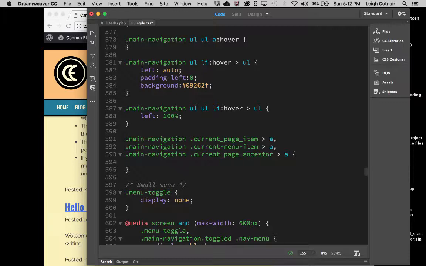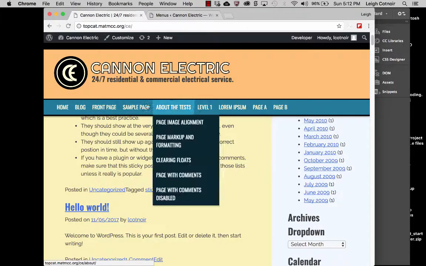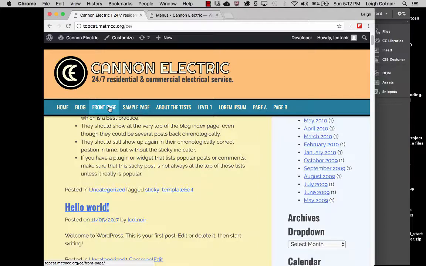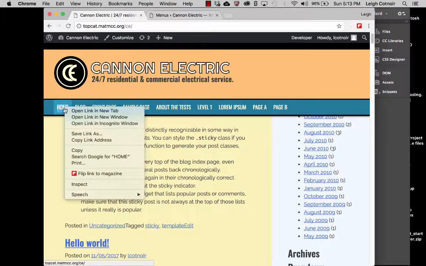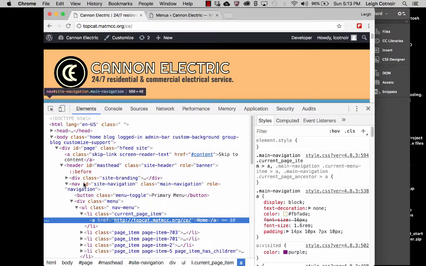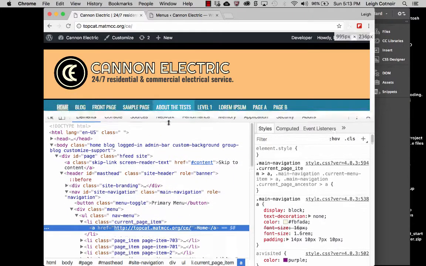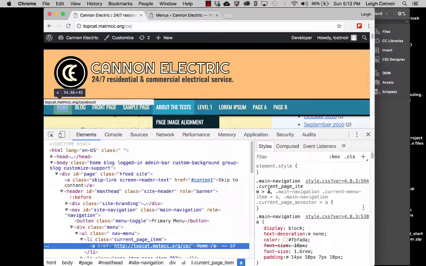So what I want to do here is find where this is in the style sheet. It's around line 591 here. Because we don't have a style set, it's not going to work. If I click on home, and now if I right click on this and inspect, one of the things you can see is that if you know for a fact that you've clicked on that, you can come down here and look at what it is doing for the main navigation current page item, with this A tag, right?